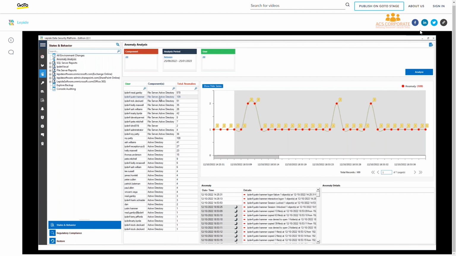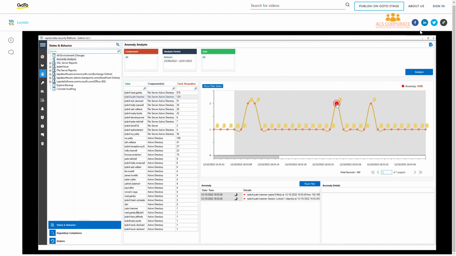So let's go on Justin, for example. He's been on file server and AD, 109 anomalies. And again, you can see very clearly here those spikes in activity, and we can see things where he's done actions that he's never done before. So we can highlight over these and actually see what they are. So I can click on the 2 examples here, and then that will load up down here and tell me the date and the time of when that change was committed and what it was. So we've got a session locked. We've also got 8 files being copied. This activity has never been seen before.